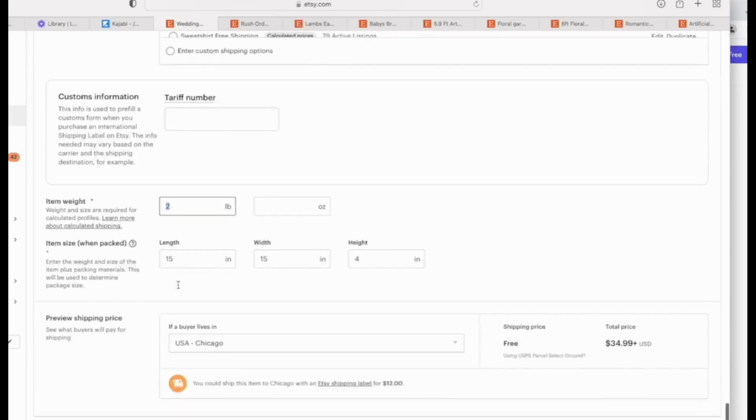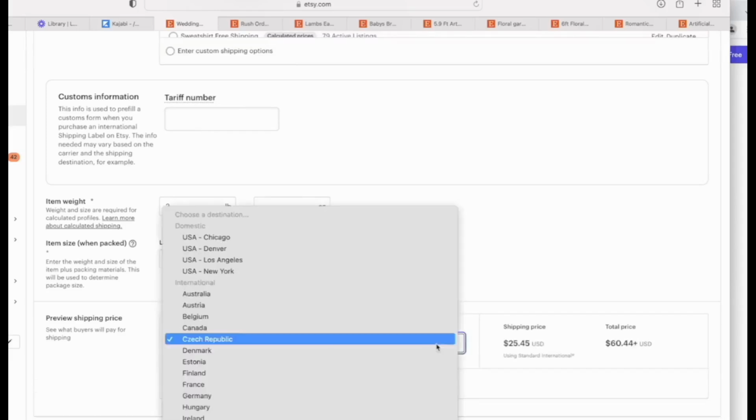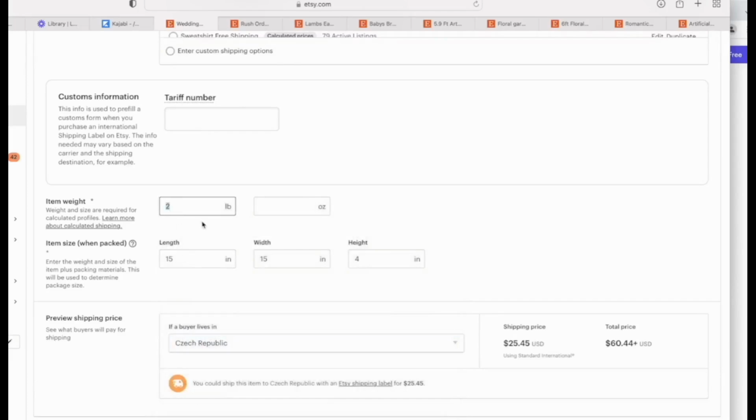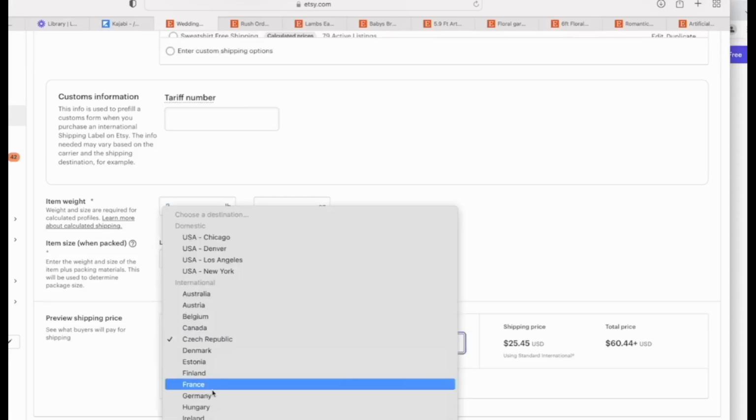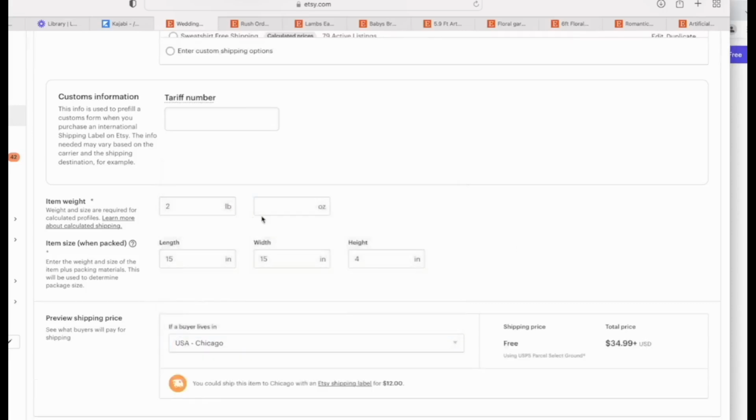And this is what really matters for international orders because sure, they're going to have free shipping in places like the US, like Chicago and stuff. But international, we want to make sure that they are paying enough to cover the full shipping cost. If I put the weight at 16 ounces, then it would cover me for the smallest 2 sizes, but I would be losing money on my biggest 2 sizes. So that's how I do the item weight.